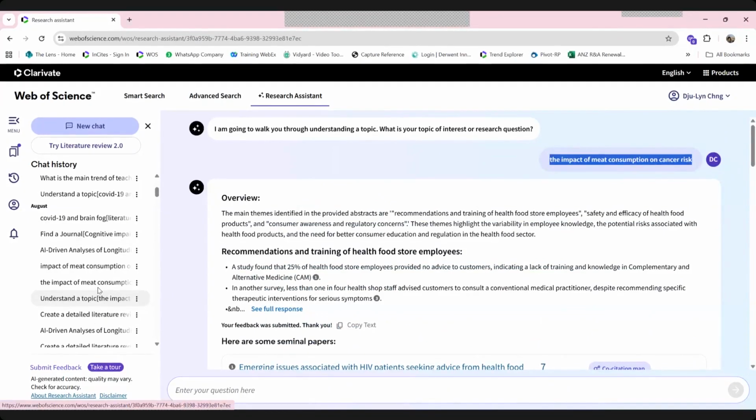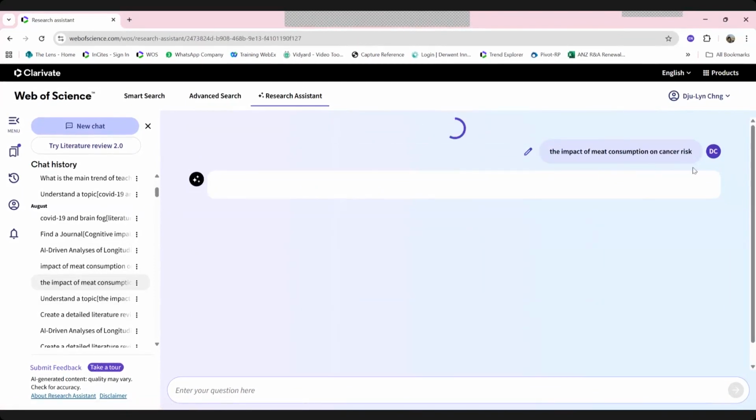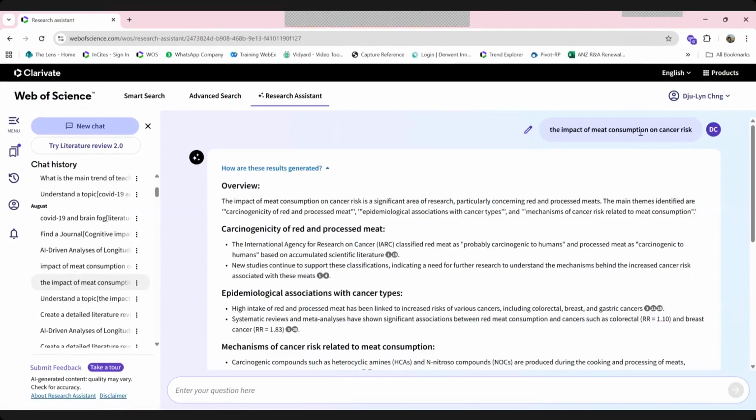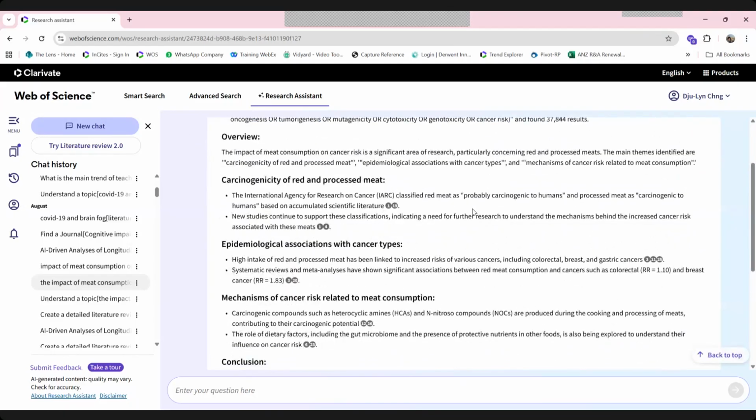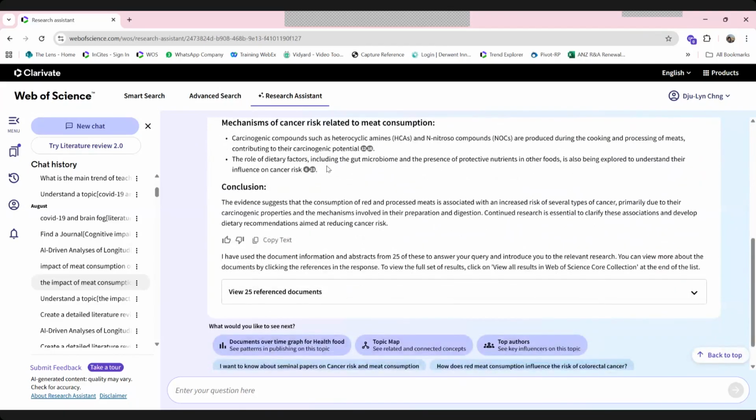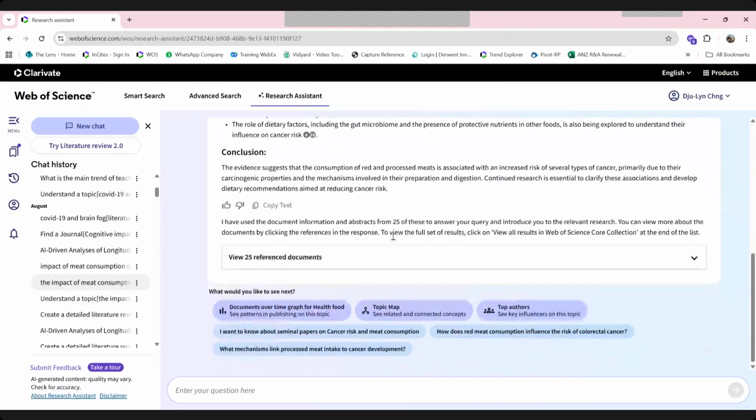Oh, sorry. This one. Okay, so I wanted to understand the impact of meat consumption on cancer risk, and then it will show you how it was generated in terms of the search. It will then give you a short summary of what this topic is about, give you the 25 references, but also gives you follow-up questions that you might want to look at.